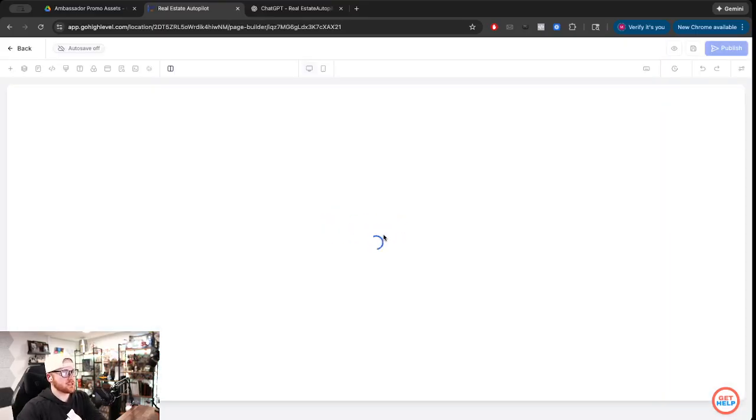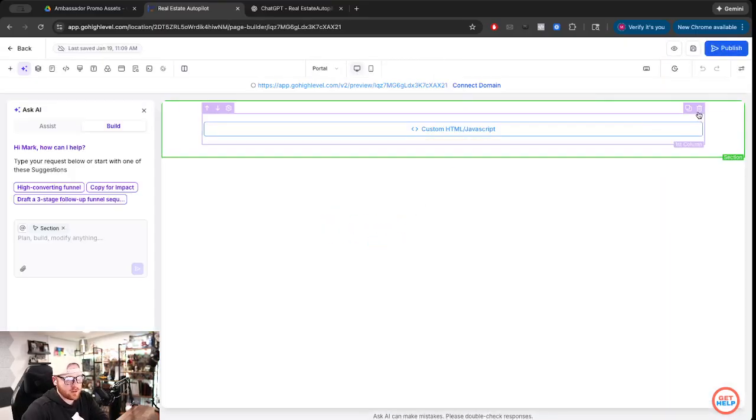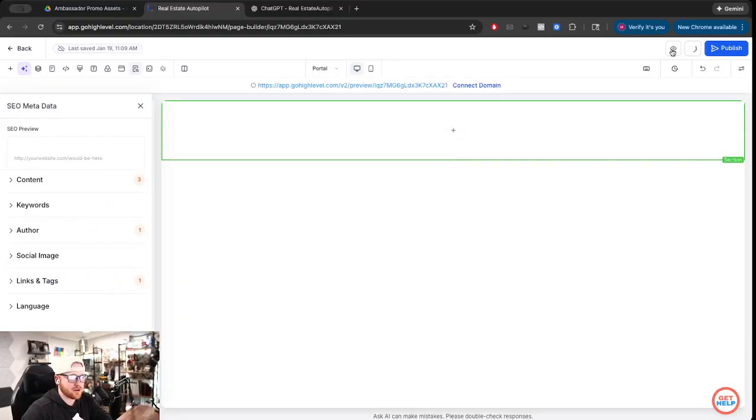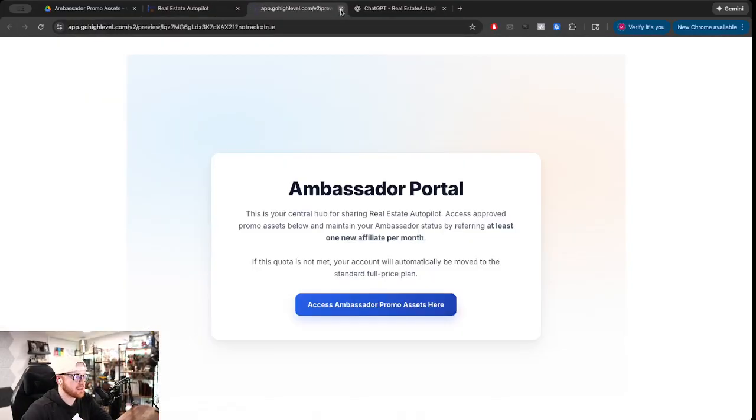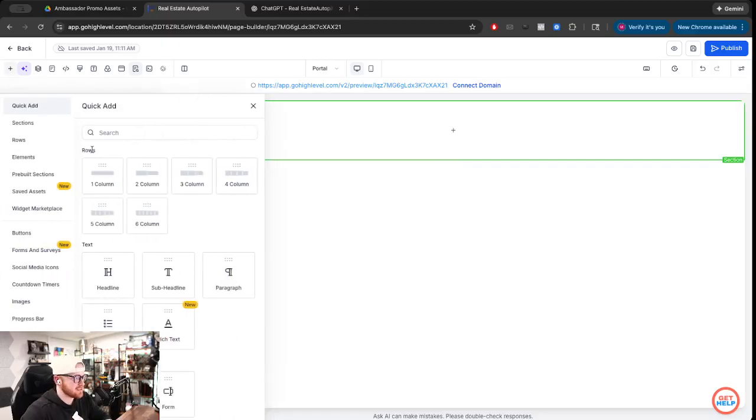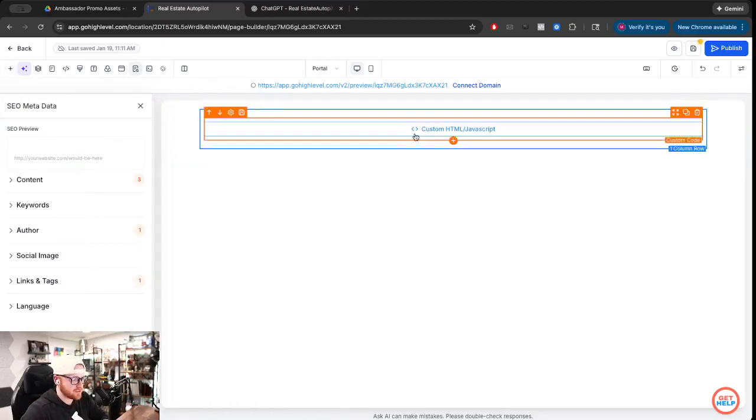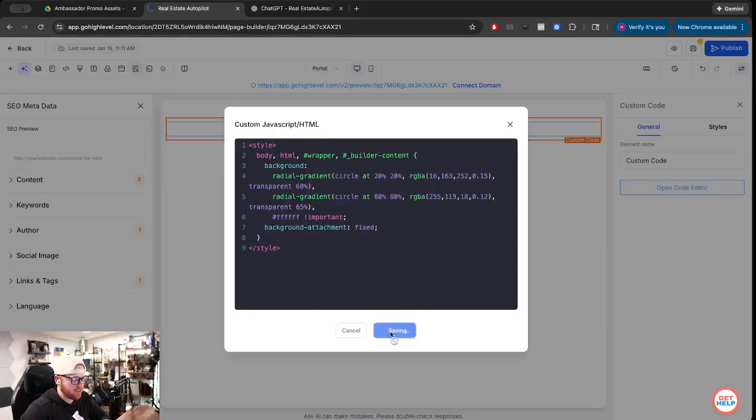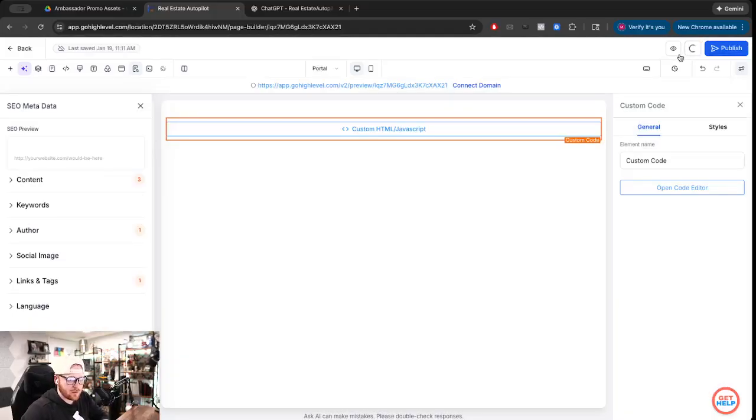So we're going to come back here to our portal page, and we're going to go ahead and just make sure we're starting from a clean slate. So go ahead and save that. Again, we see HighLevel having these issues with not saving. So there we go, it's saved on the second time. So what I'm going to do here is first drop in my background wrapper. We'll go ahead and we'll click save.